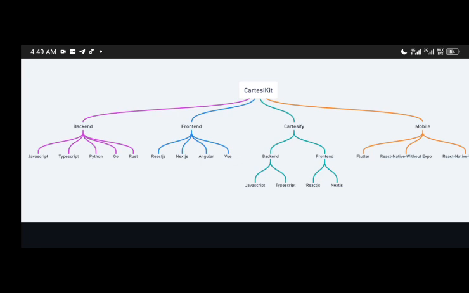And that's why we have brought up carrtesiKit, an all-in-one tool, an all-in-one platform where you can get all your development tools and start building. Forget about the complexities of setup and all of that because we have taken care of that for you. All you need to do is to start writing your code, start thinking about the business logic of your code.